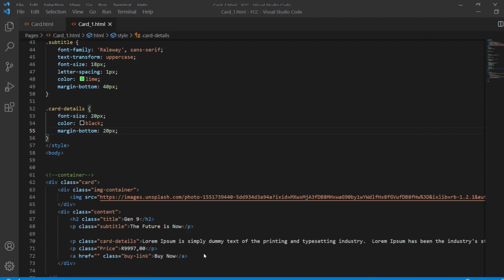Okay, maybe I should add just a little more. Let's go crazy and let's add 50 pixels. That gives you a font size of 30 pixels. So too big, so let's go ahead and say 25 pixels. Okay, that's great.